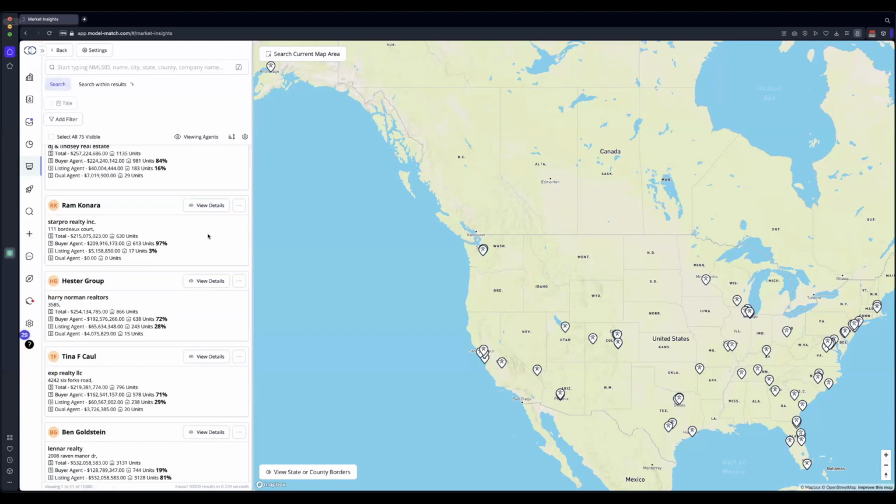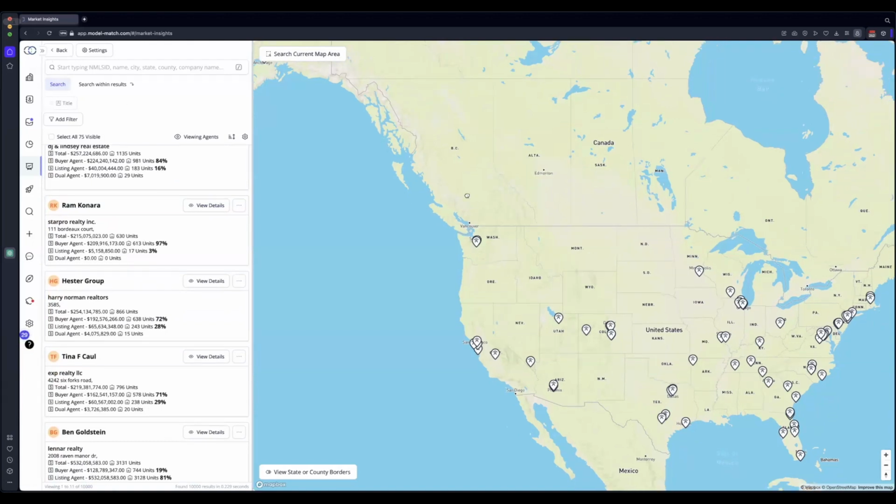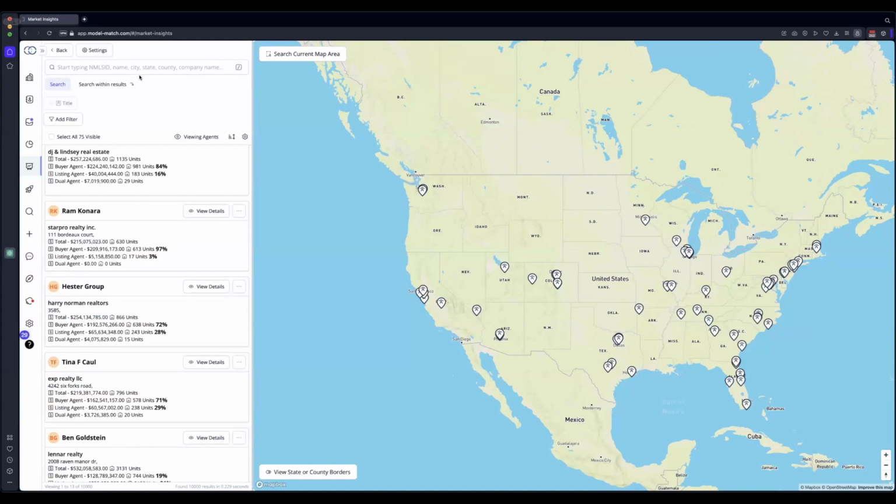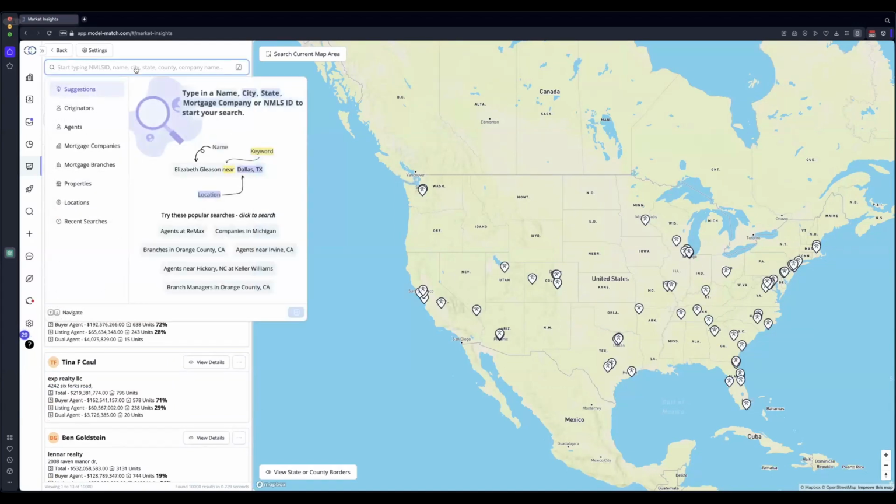Now I just clicked search and I have a nationwide search here. You might not have any results here. All right, so let's search for an agent by name. There's a couple different ways you can do this. It's important to note that when you're searching in Market Insights and just typing in a name, we search across the entire database, so think of that like a nationwide search. You're looking for this person across the entire database.